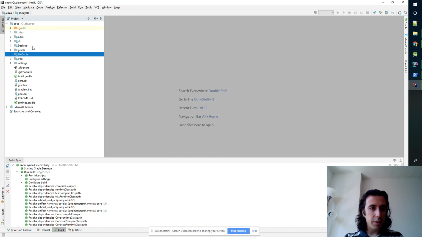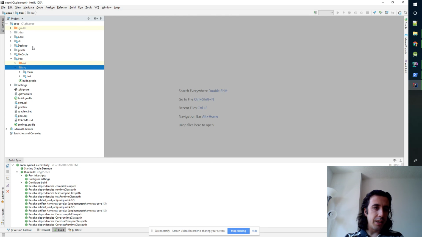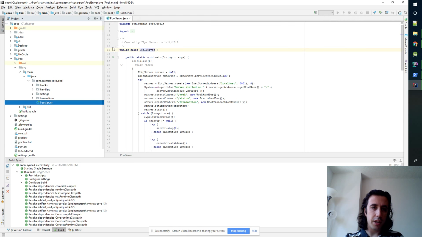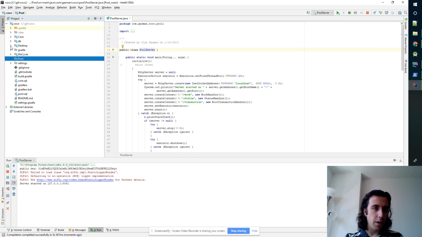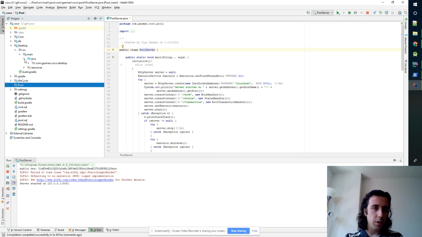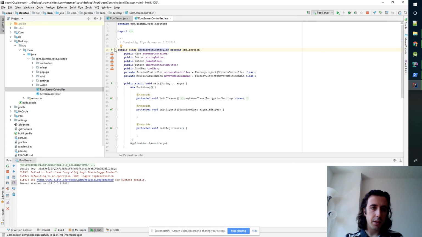And let's start with first running the system. Okay, so I'm going to the pool server. Let's launch it. Okay, and desktop. It's the desktop wallet client. It's using JavaFX. Let's launch it first.